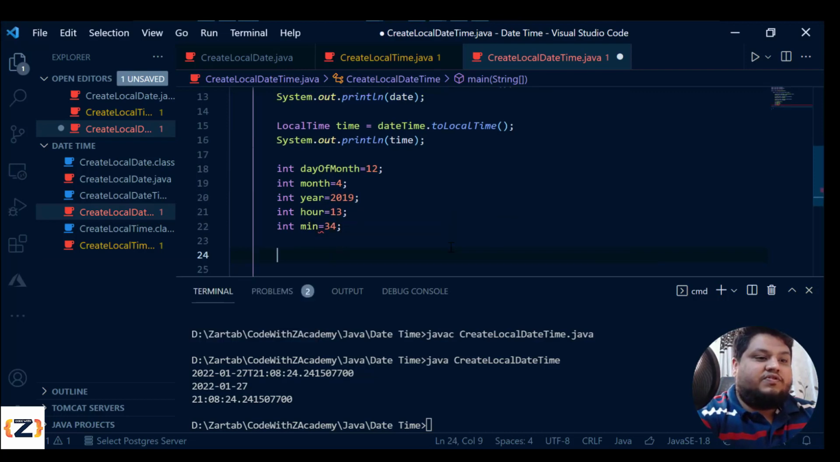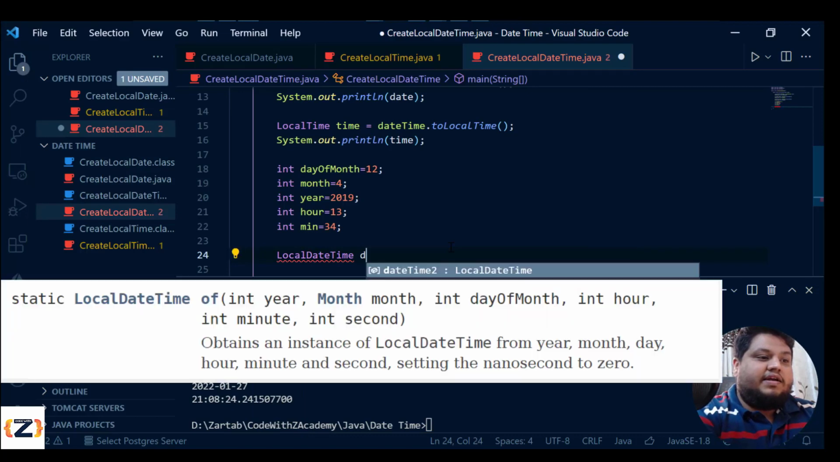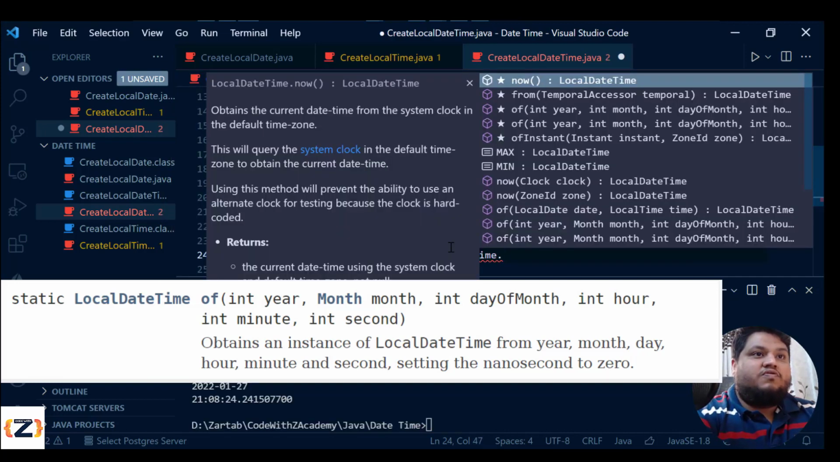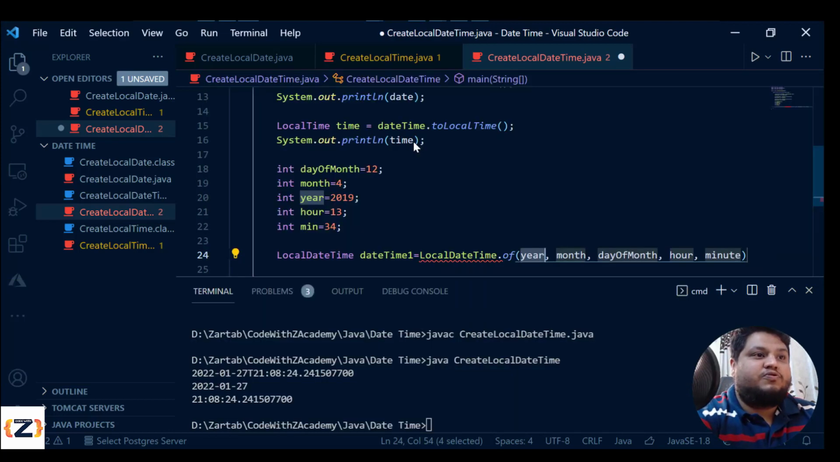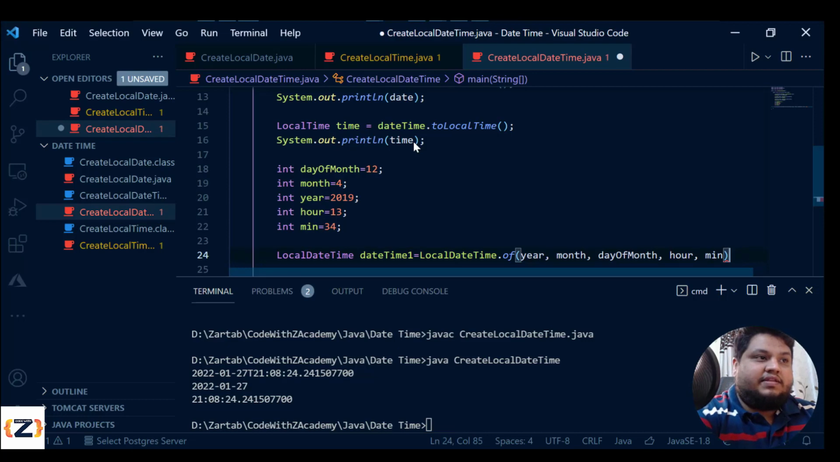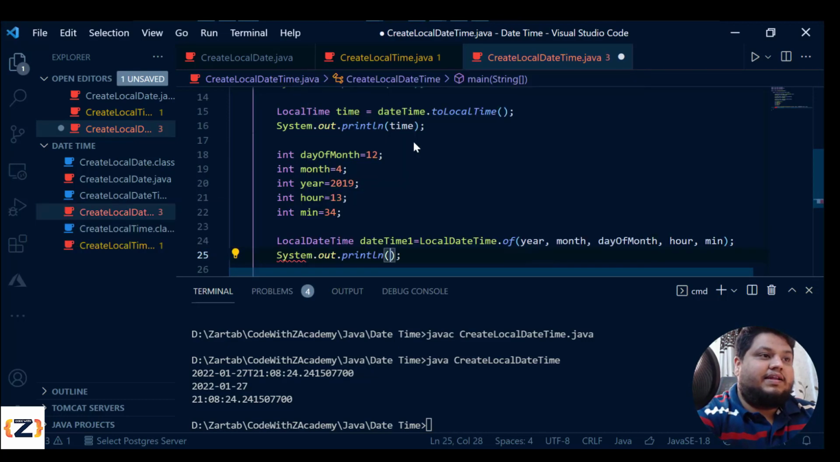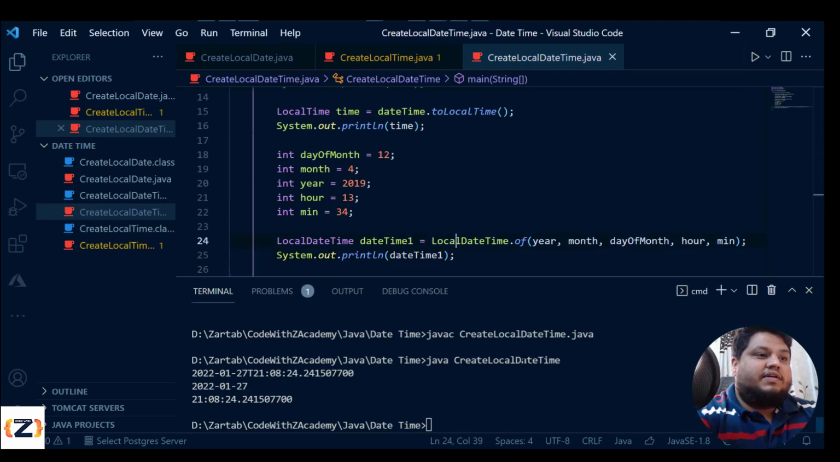And now if I have all this data and I want to create, so I can say local date time 1 is equal to local date time dot of, and when I go for of, it will ask me certain values like year, month, day of month, hour, and minute. Yeah, so let us try this approach. I have year, I have month, and instead of minute I write min here, that's fine. And then if I say system.out.println date time 1, I am actually able to construct the date time here.